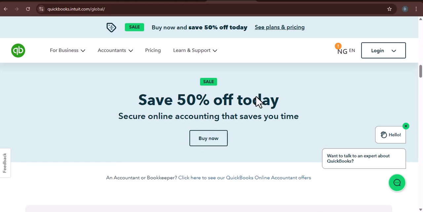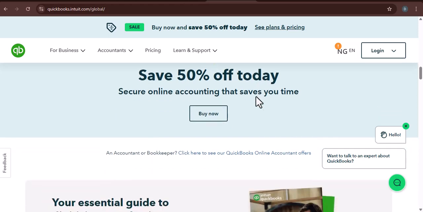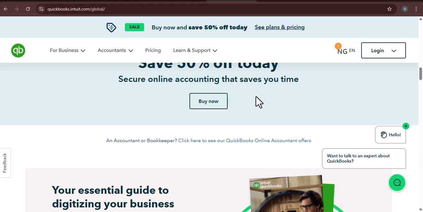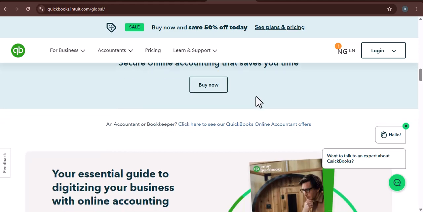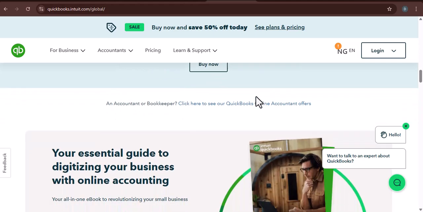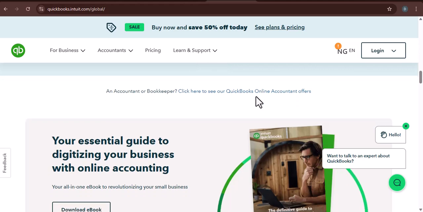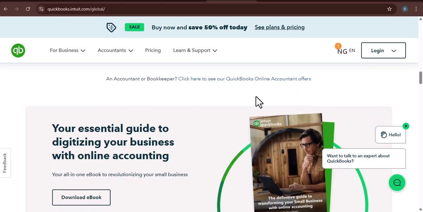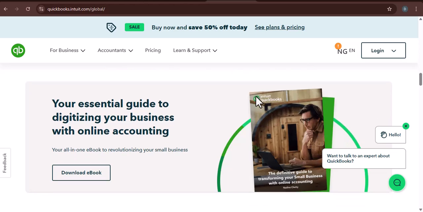Here's a simple analogy. Think of QuickBooks Payments like a toll road. There's no fee to enter the toll road, but you pay a toll for each mile you travel. Similarly, there's no monthly fee to use QuickBooks Payments, but you pay transaction fees for each payment you process.